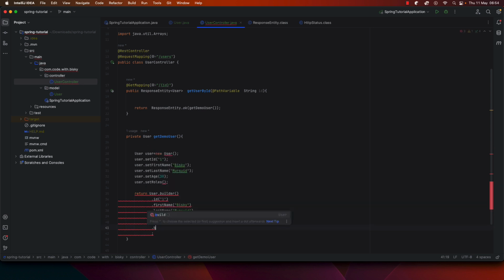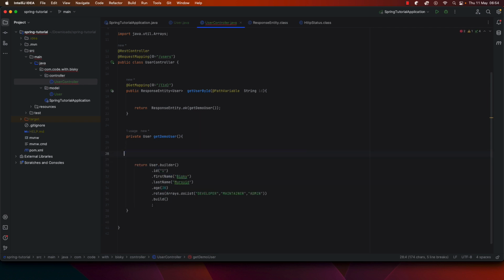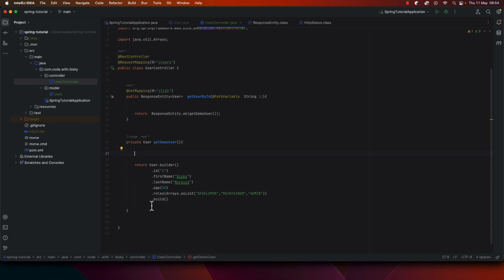After that you just say dot build. That's all. Then you can remove this code. As you can see, it's now clean. You are no longer a beginner now. This is a smart code, easy to read.